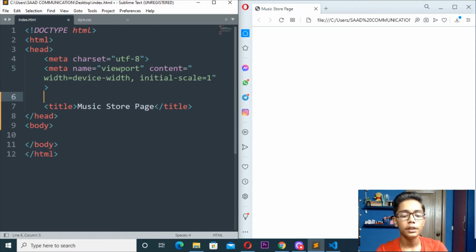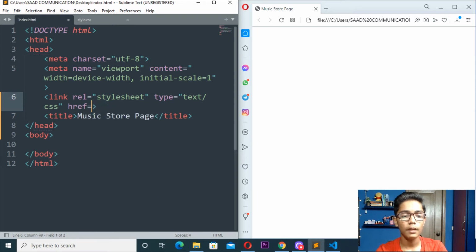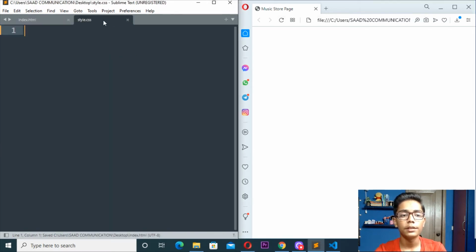Now here I will just write the link tag, press tab and enter. Here I will write a tag which will be like, just when you've written that, write style.css, save this and reload. So nothing happens, because we have still not written anything.